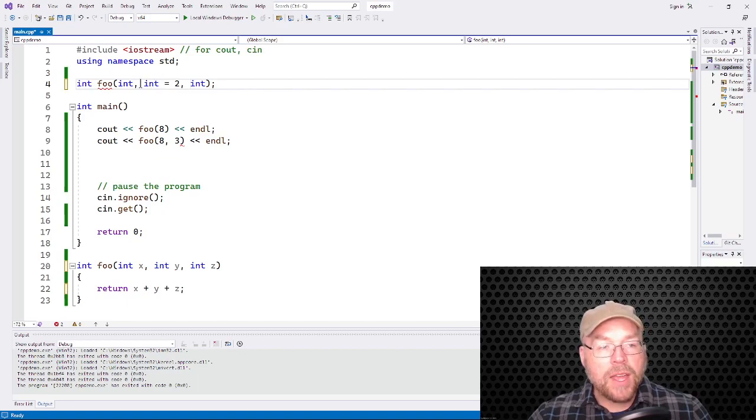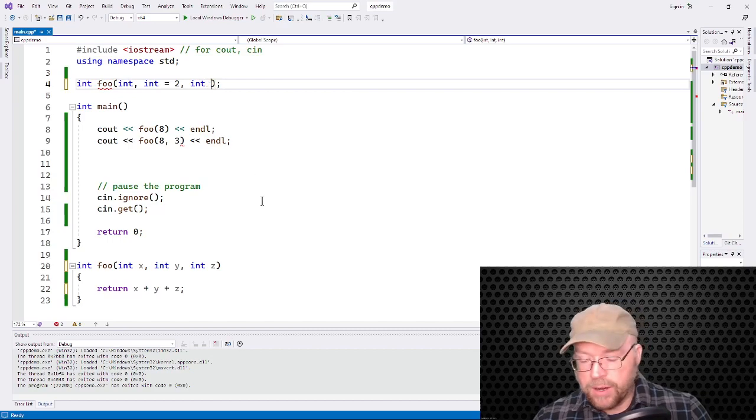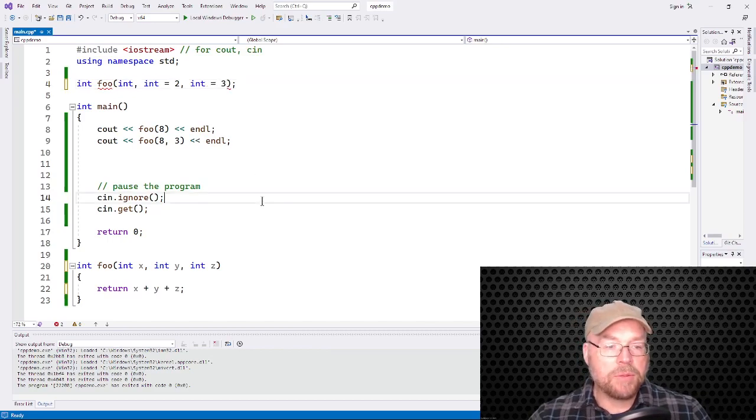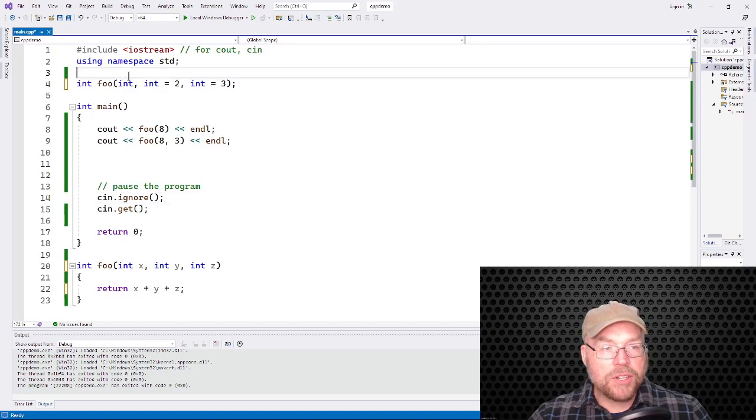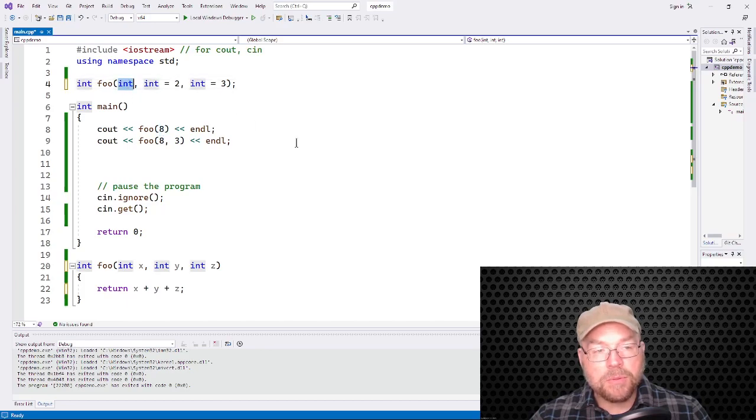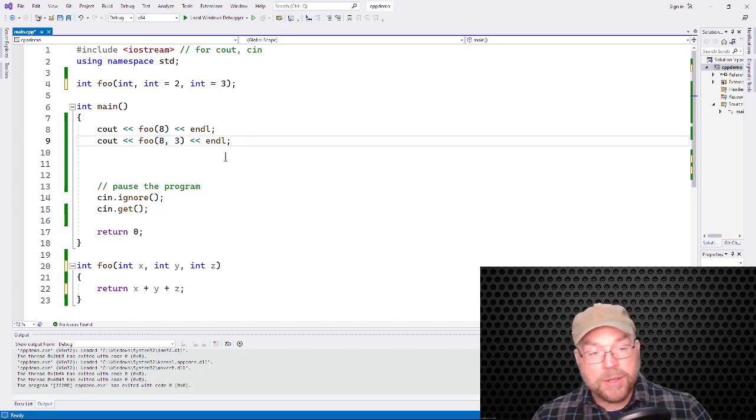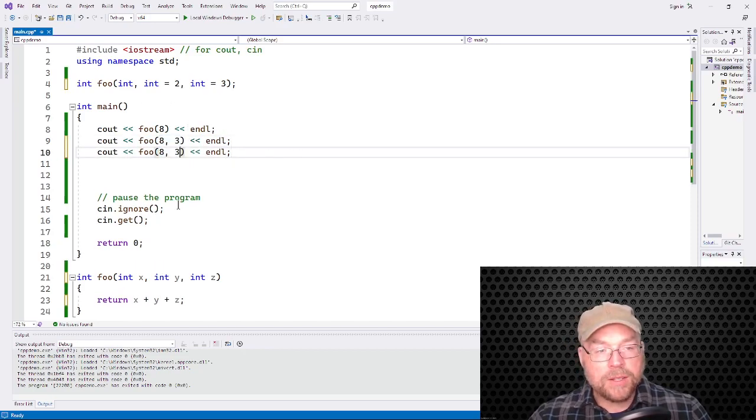If you have a default argument, then every additional parameter to the right of that parameter with the default argument has to have a default as well. Okay, that's a good rule of thumb there. So you can say equals 3, for example. Okay, so now we can call this function in a bunch of different ways. So we still have to pass at least one argument because there's no default argument for the first parameter. But then we can pass additional choices. We can pass 2 arguments, or we can pass 3.